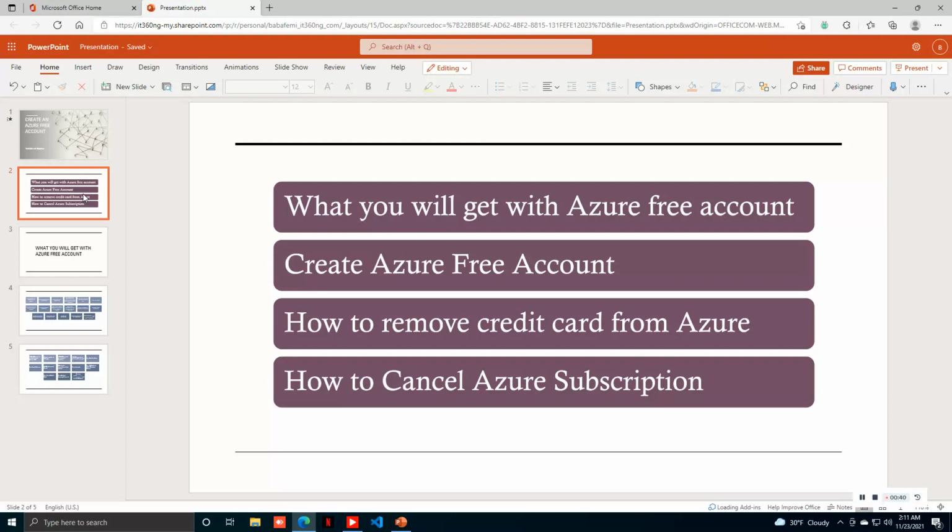Then, because while you're creating, you need to add your credit card. But this credit card is for you to obtain a subscription. This subscription is needed for you to create resources like virtual machines, app services, key vault, Kubernetes cluster, and so on. But one thing you need to realize is you will not be charged until you upgrade manually.